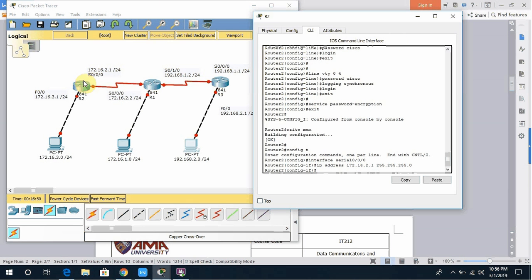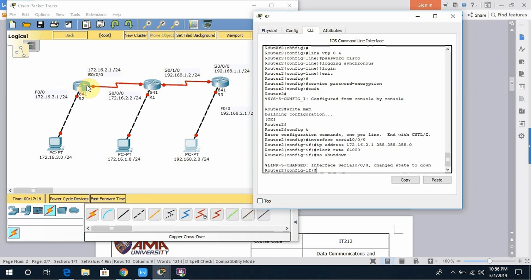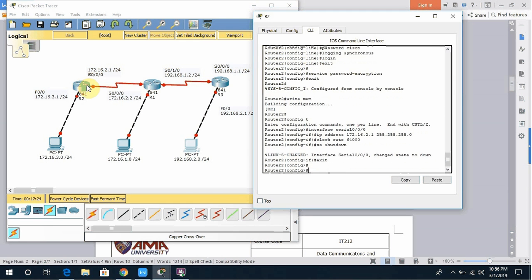enter. Then because it has a clock right there, see, okay, clock rate 64000, enter, no shutdown, and enter. Okay, then exit.